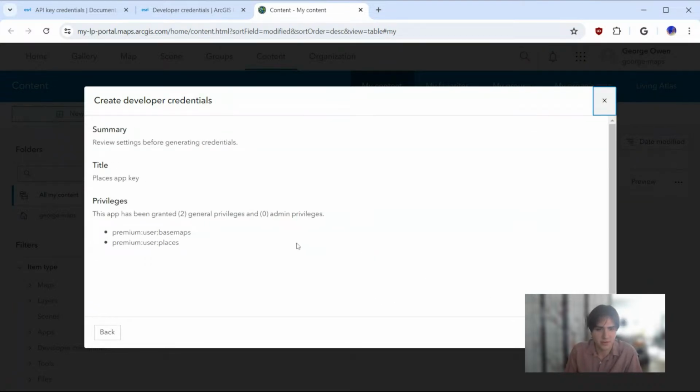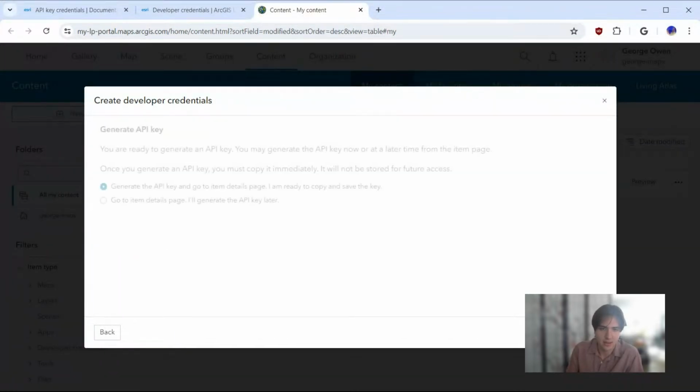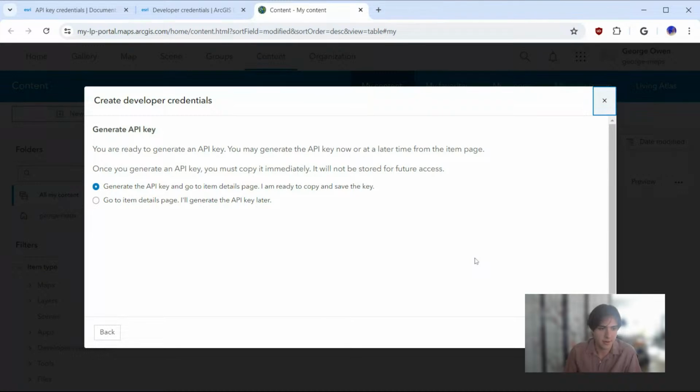This summary menu shows you all of the data we've inputted so far. So these are the privileges we set. Here's the title. And if we click Next, we'll see another really important change that happened in the latest update. API keys are no longer stored anywhere in our system. So you can only see the value of your API key one time when you generate it. And once that's gone, you'll never be able to see it again. So once you generate the key, you must copy it immediately, and it's not stored anywhere in our system.